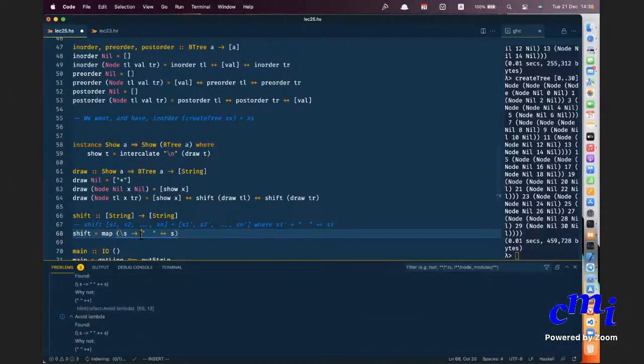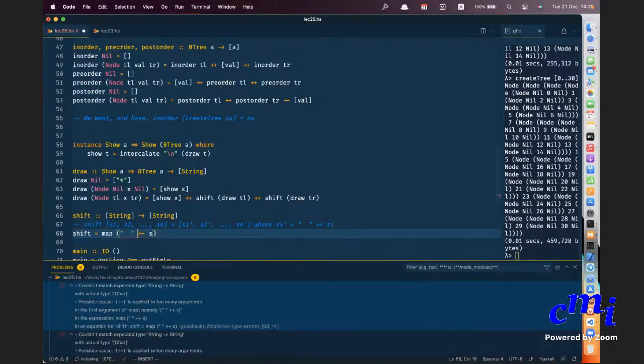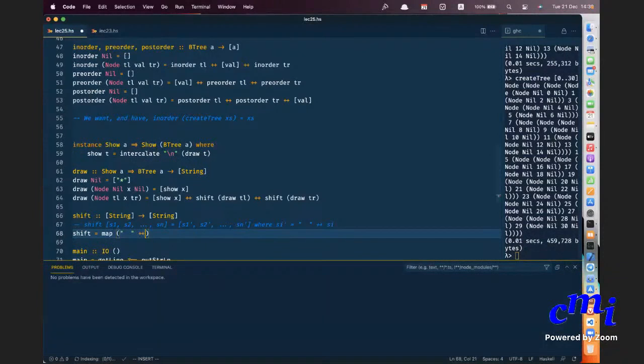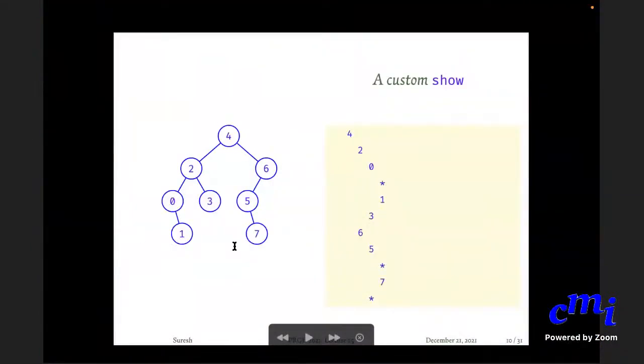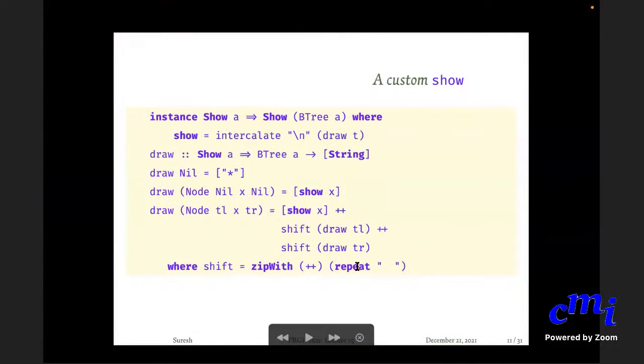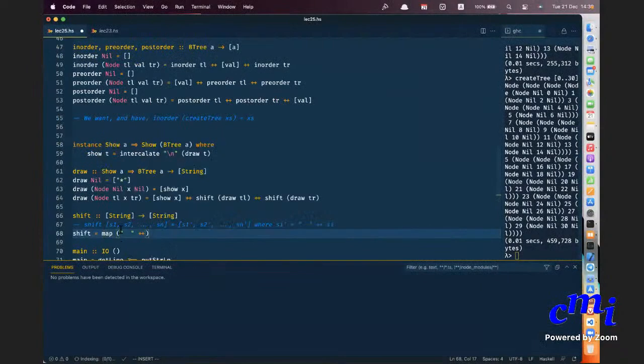Yeah, you can do this. You can use sectioning. That is what it's saying, right? So map space plus plus. Yeah, that's a good way to do it. Or as I have done in the slides, use zipWith. But map space plus plus is better. So zipWith plus plus of repeat space, I'm saying you don't need to do this. So you just say map space plus plus. That's good. Is it clear? That's it. So now I have done. So yes, I am done.